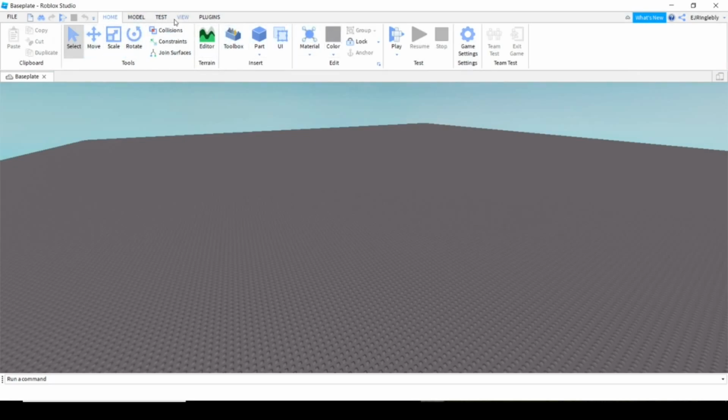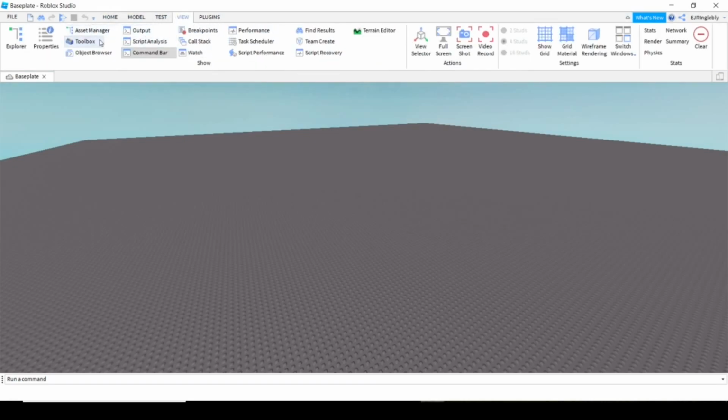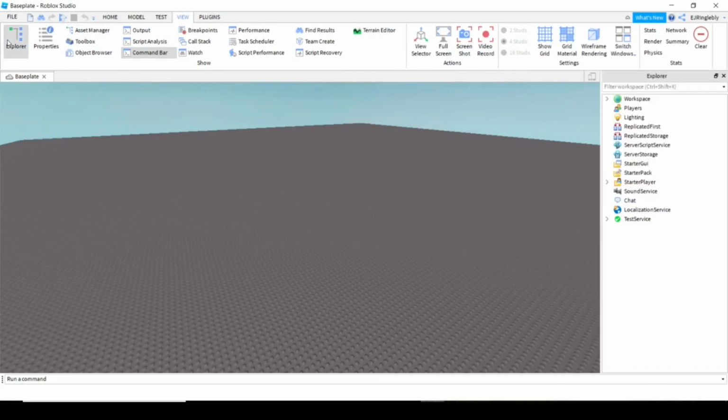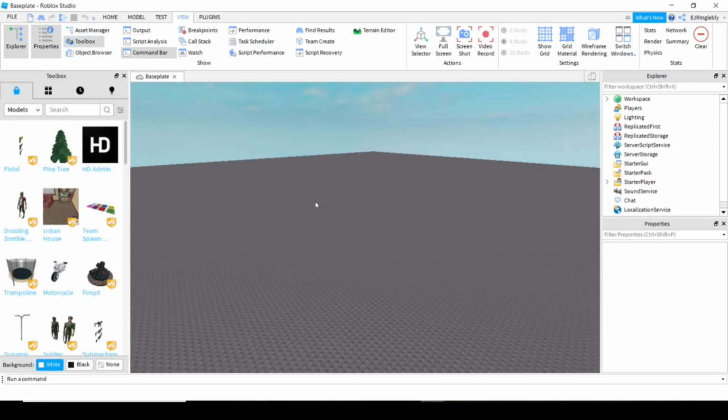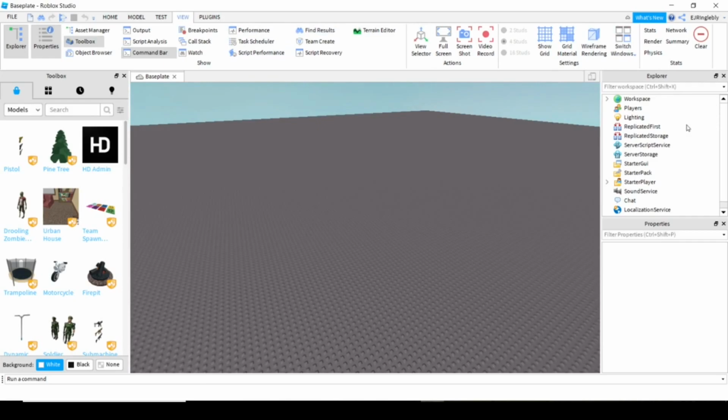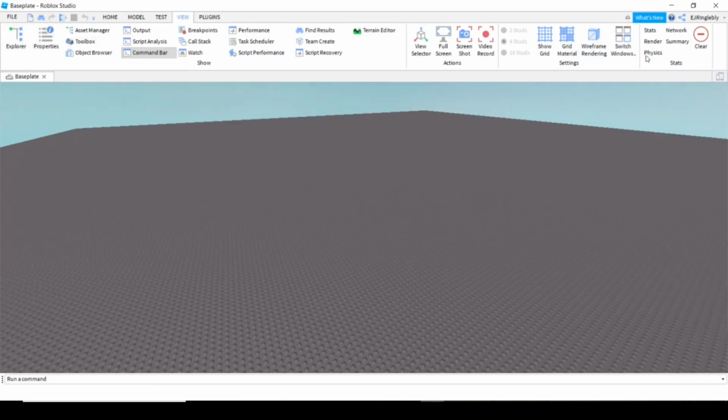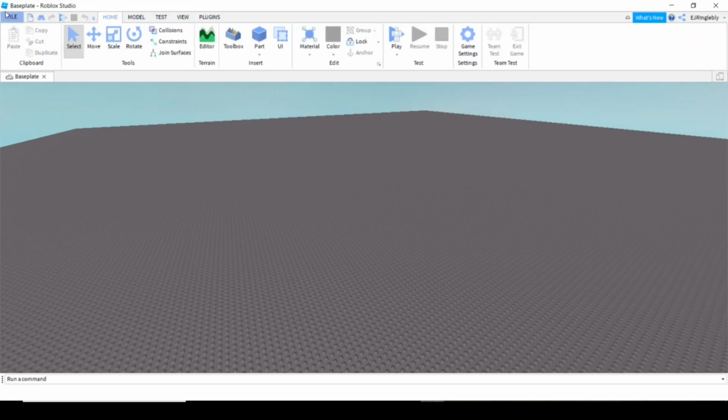Now, what you want to do is get your tools up. So you want to click the Explorer, Properties, and if you want, you can do Toolbox. There we go. So you've still got the screen in the middle, you've just got things on the outside. So first of all, I'm going to tell you what this section at the top is. So you've got home where you can do your move, select, move, scale, rotate. I'll go about more of that later. You can do anything to move it.